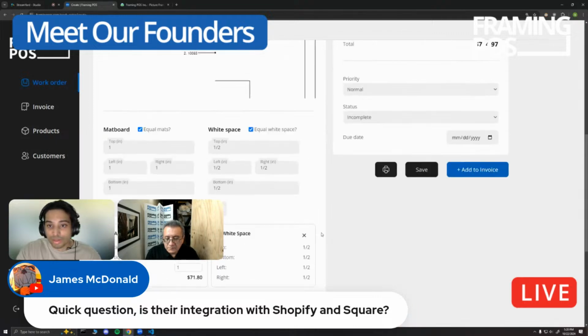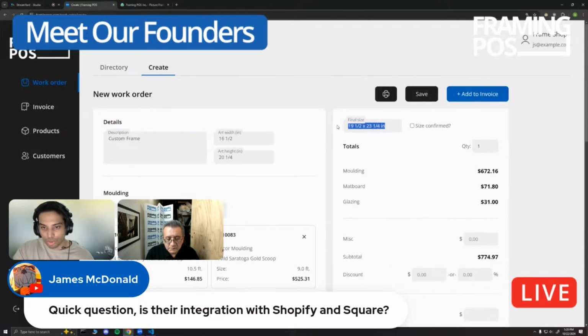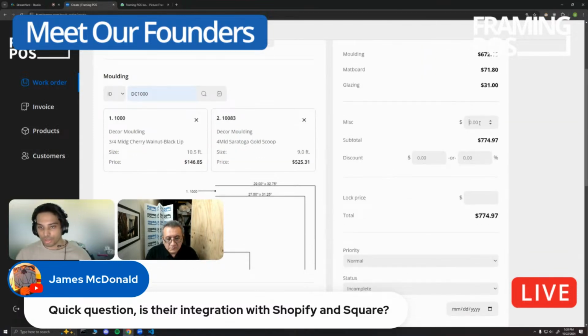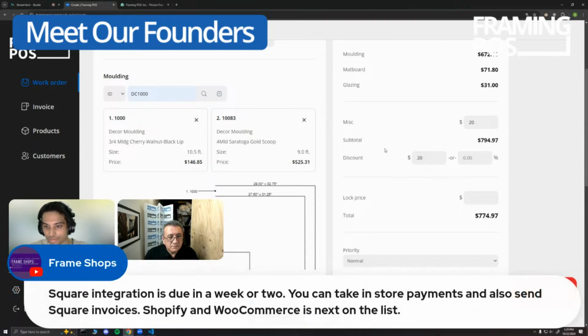Seems fancy. All right, so here is the total size of the mat, the whites, and the white space. Here's the total for the molding, which is basically just adding these two numbers together. Then we got the total for the mat board, and then the total for the glazing. If you want, we can add miscellaneous costs. Let's give it an additional $20. So now the subtotal updated. If I want, I could also subtract $20. So now the grand total updated.